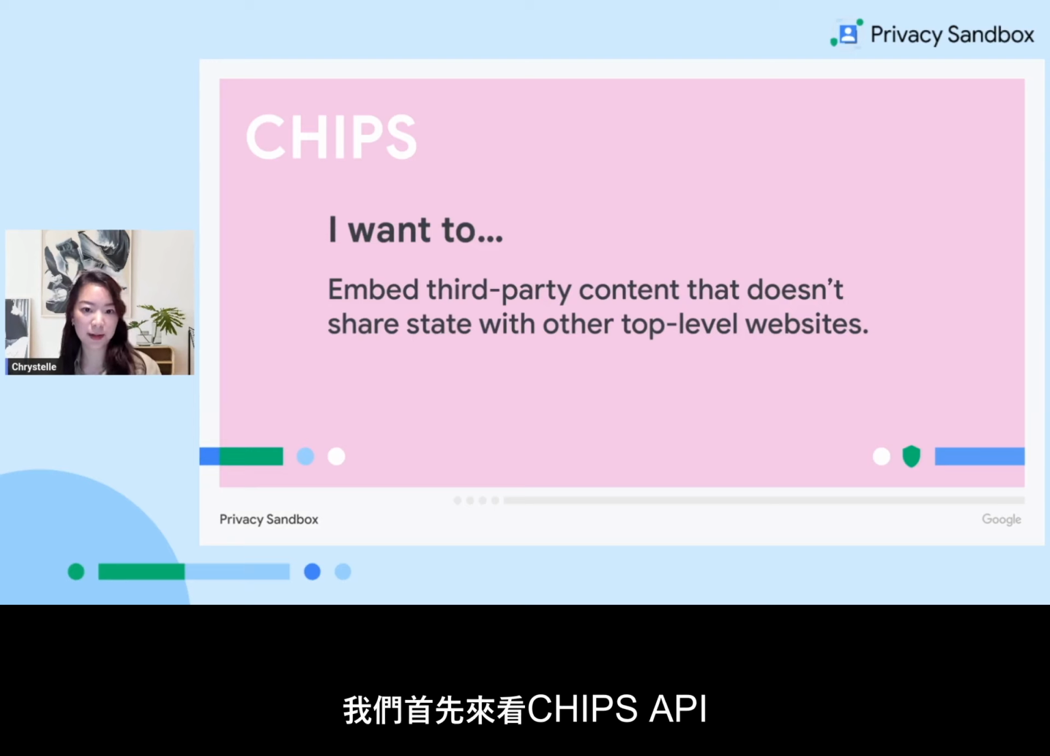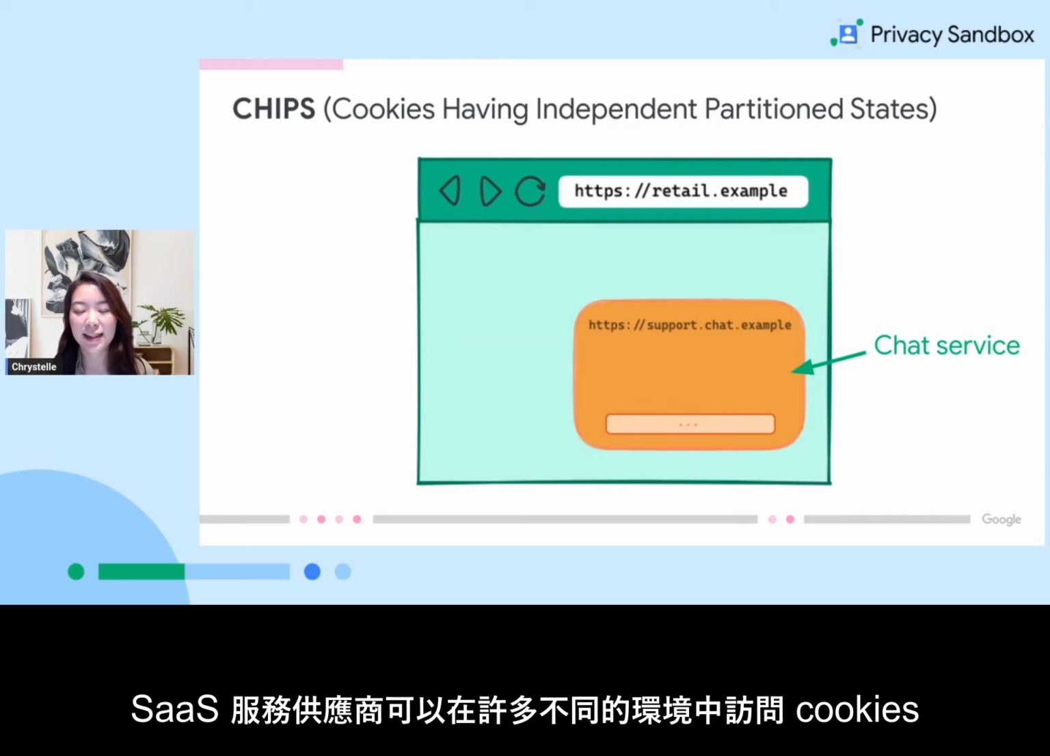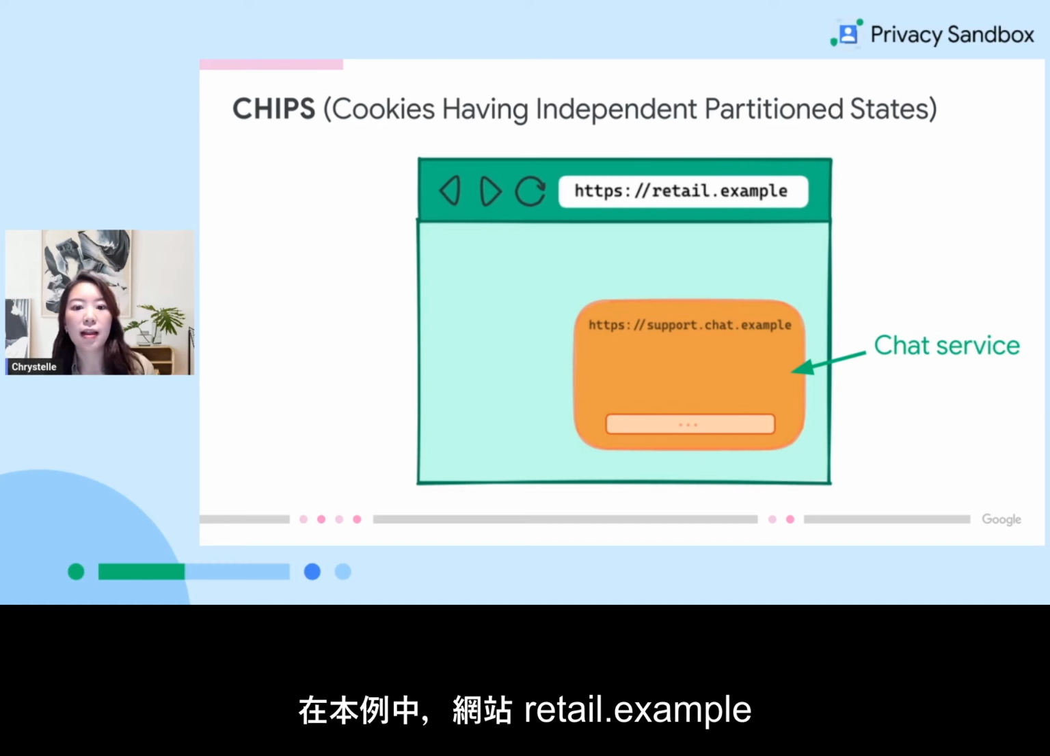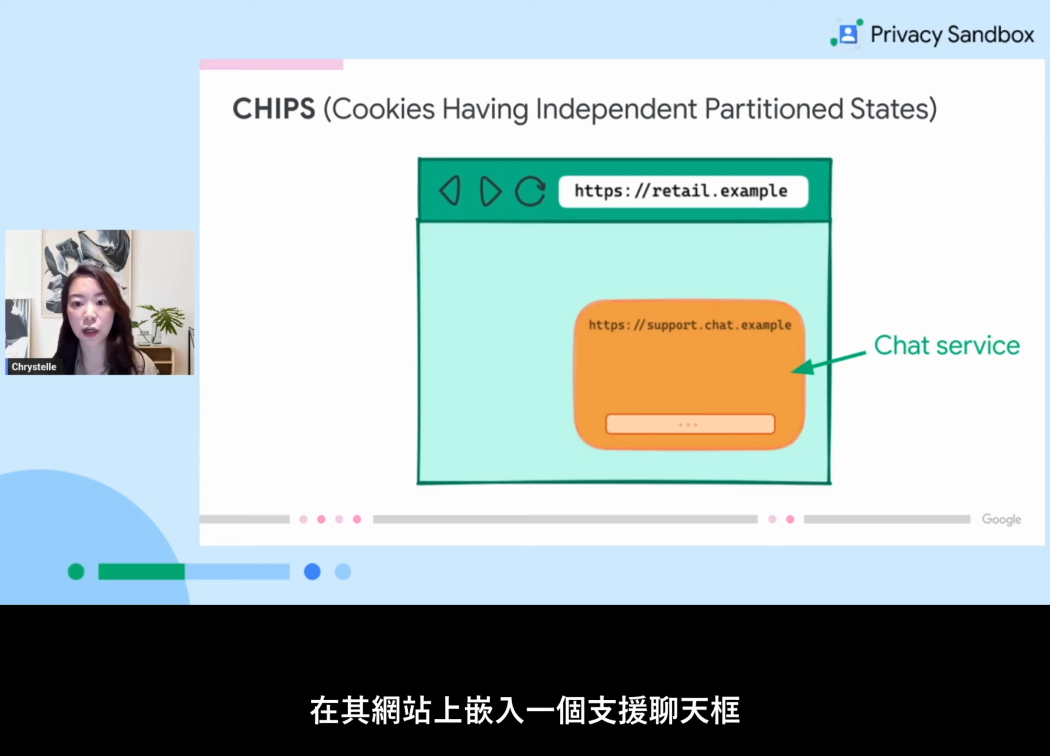Let's start with CHIPS, which stands for Cookies Having Independent Partition States. CHIPS is definitely applicable across a wide range of circumstances and is largely for embedded use cases. Let's look at that in more detail. On the current version of the web, with unpartitioned third-party cookies, SaaS providers can access cookies in many different contexts. In this example, the site retail.example may want to work with a third-party service, support.chat.example, to embed a support chat box on its site. Many embeddable chat services today rely on cookies to save interaction history.